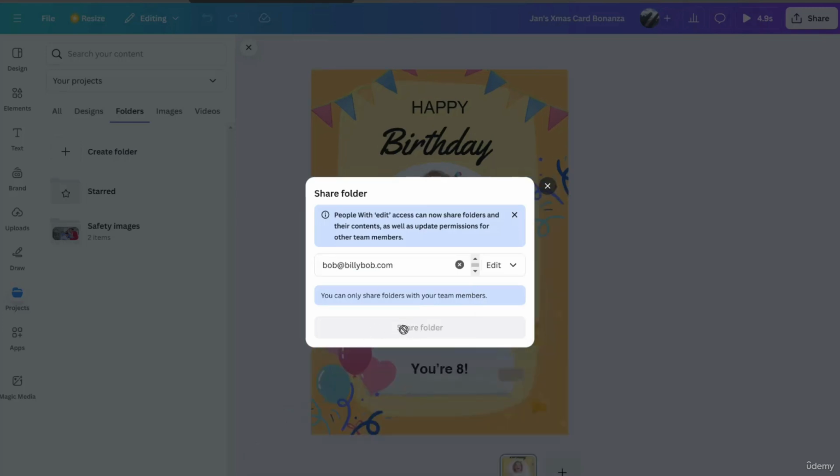Now you'll notice that share folder is currently grayed out because it tells me that you can only share folders with your team members. So that's very important. You can't just start sharing, you have to actually create a team. So we're going to do a little bit of a sidebar on how you do that. So let me go ahead and close this out.